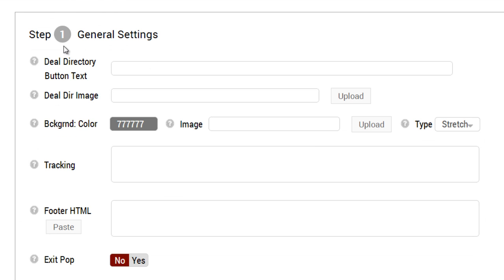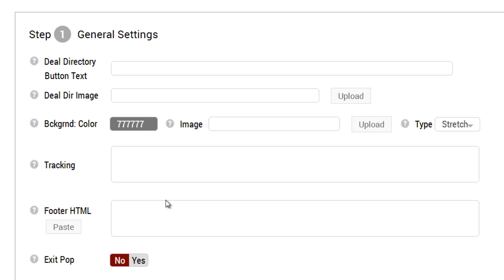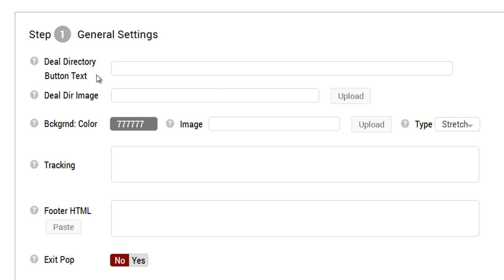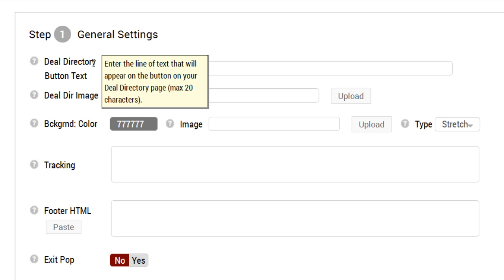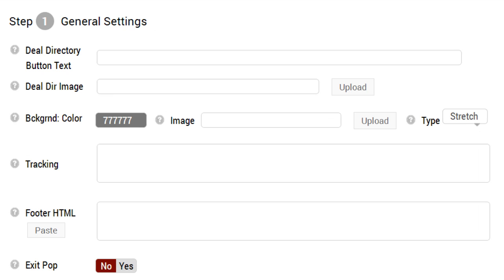As you can see here, we have step number 1, which is the general settings. So we're going to cover everything from this point all the way to this point here. The first thing you're going to see is the deal directory button text. This is basically pertaining to the deals that will be showing up inside of your deal directory.